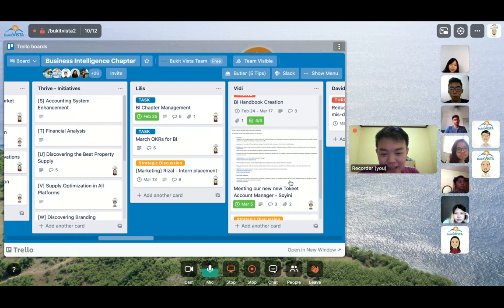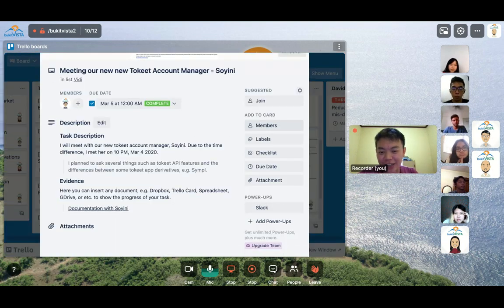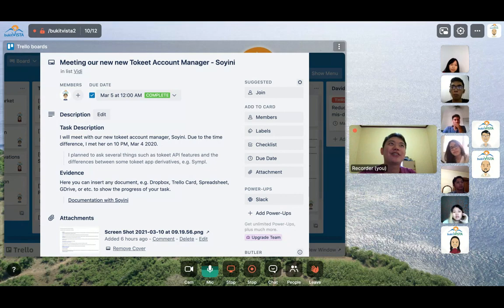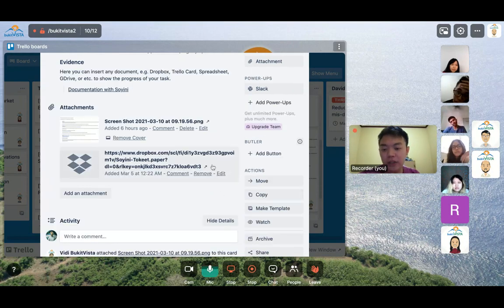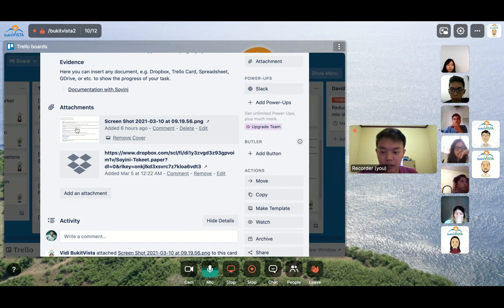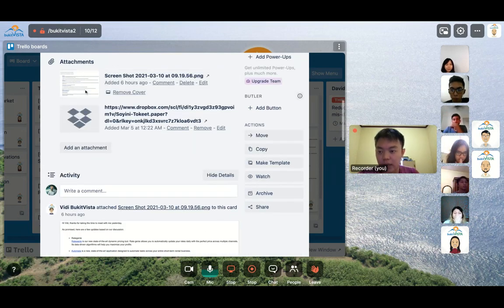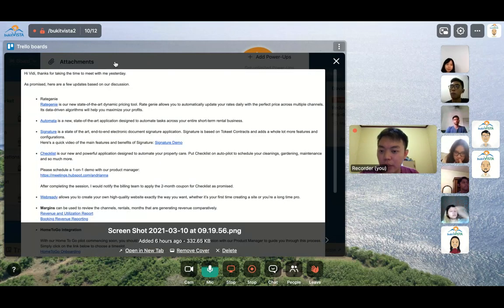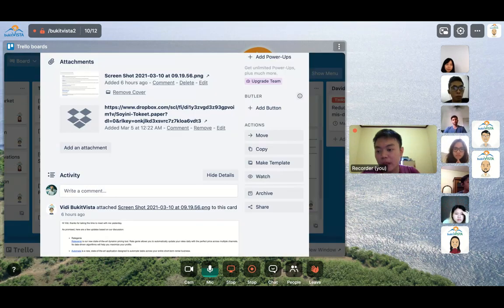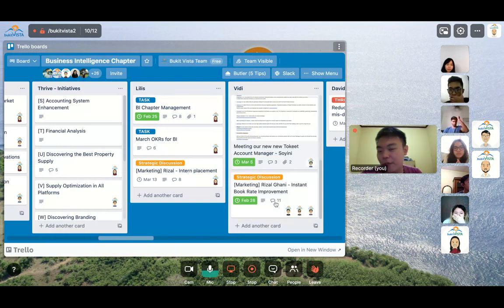That's the first one. The second one is regarding meeting our new Tokid account manager. I met her last Thursday at 10 p.m. So Uni will be handling us in Tokid for the meantime. The details of the discussion are attached in the Dropbox paper and it will be used for regular meetings, just like what we did with Joy. As a result, Uni gave us a trial for some of the features that I've attached in the card as well. I'm looking to see whether anyone has any comments on which tools might be beneficial for the company. So that's the second one.